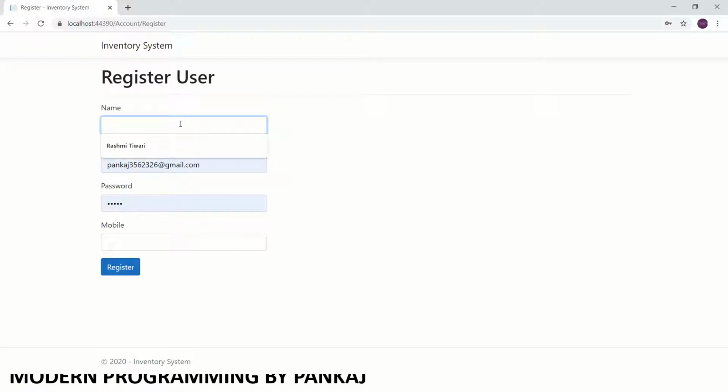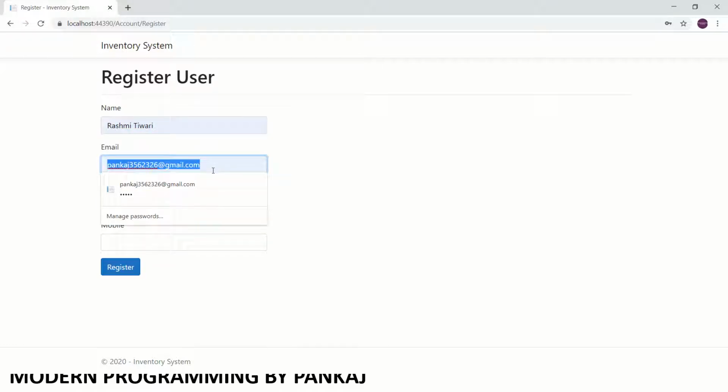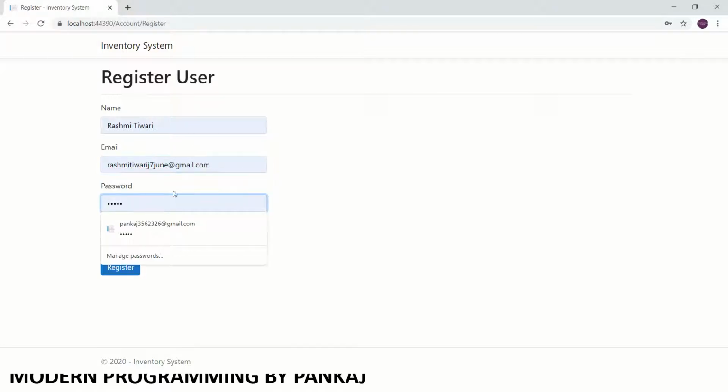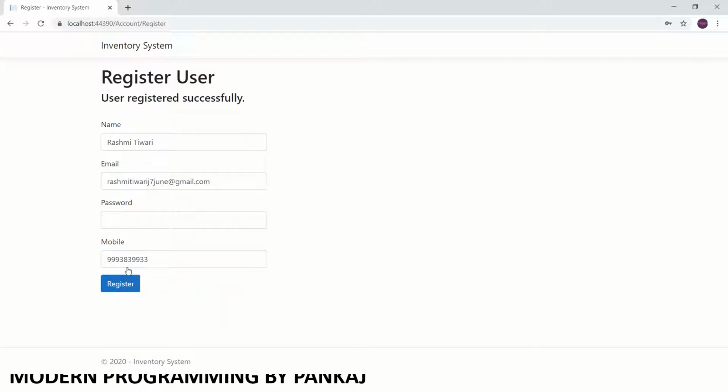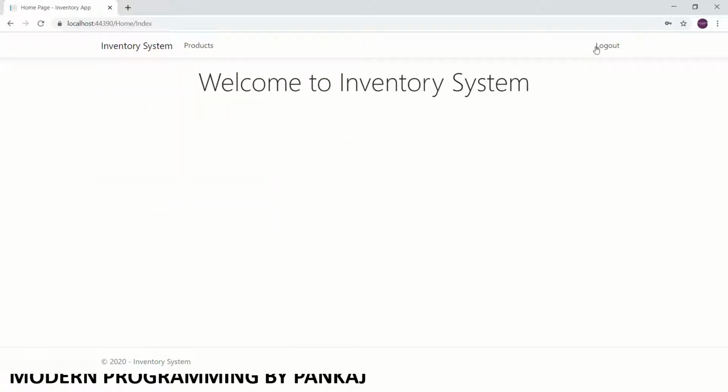Suppose you have one user, you can just use the email, address and password, register whatever we want, and just click on register. See, we have got user registered successfully. Now if you try to log in using this email ID and the password I have entered, you would be able to log in.